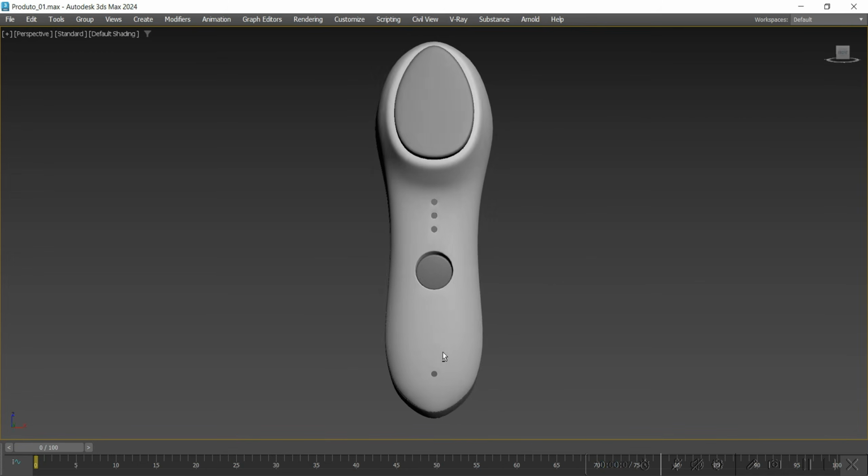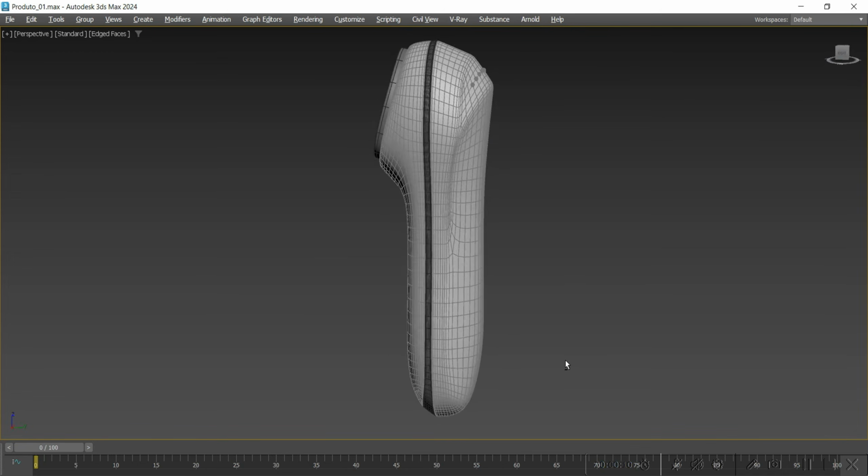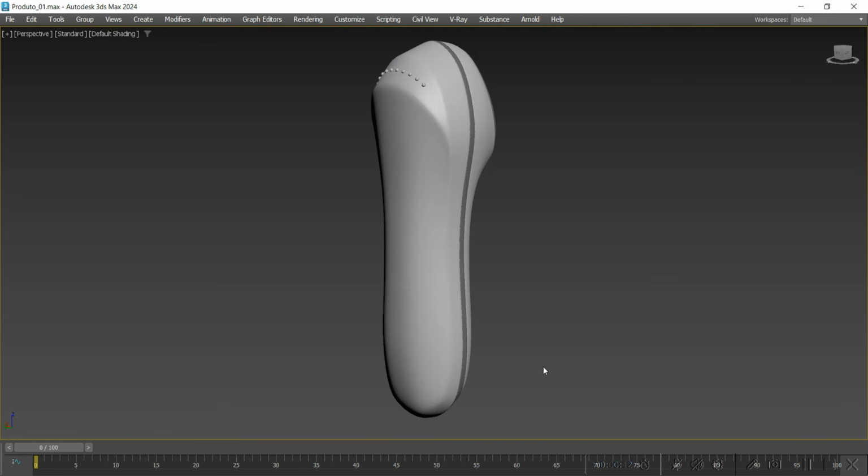This is the final result of your model. I added some details and changed the colors of some parts to make some pieces stand out.